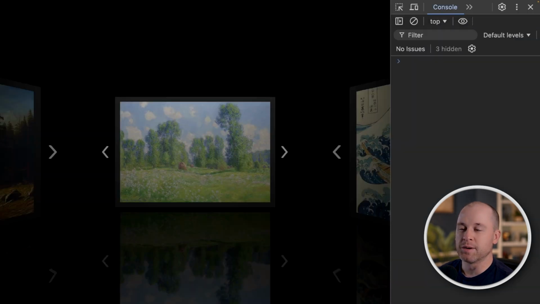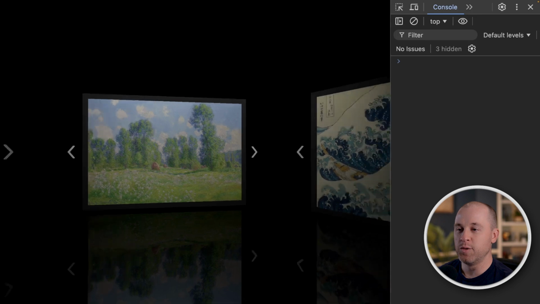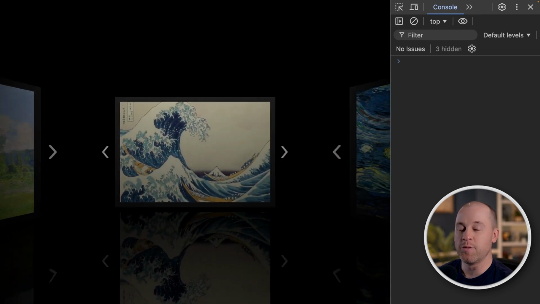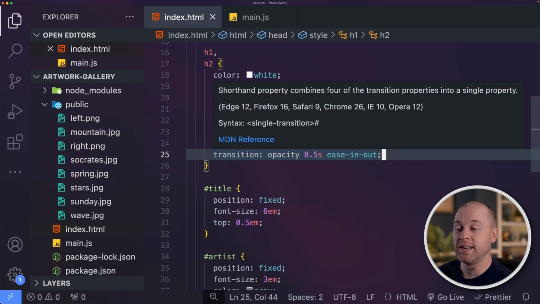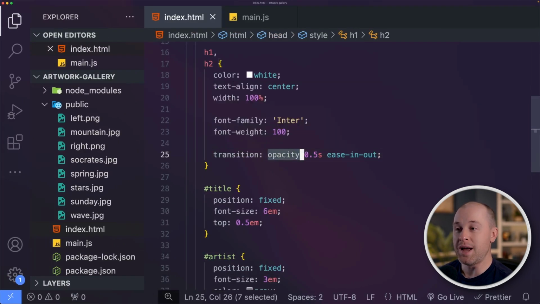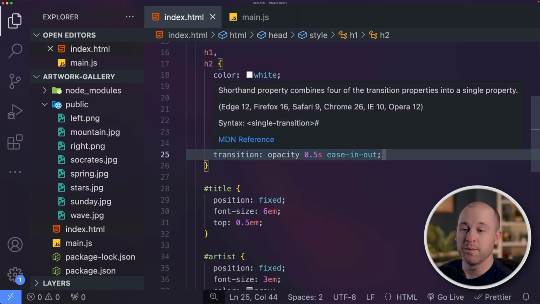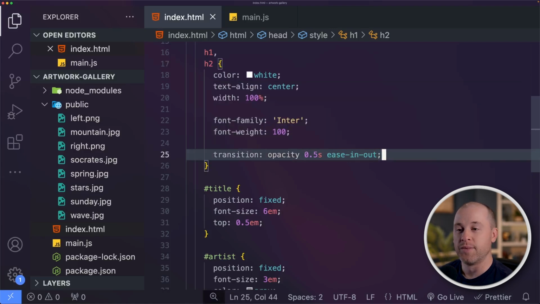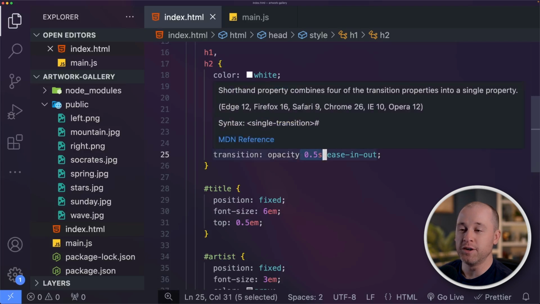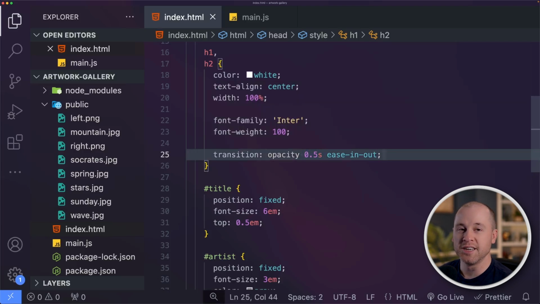So when I click a button, I want to fade the text out. And then when I land on the new image, I want to fade the new title and artist back in. I don't want to abruptly change the title and the artist. It just looks a bit jarring, doesn't look professional. So in order to do that, I set a transition on the opacity of our heading 1 and heading 2 elements. So just like we did with the tween animations, we're using an in and out easing. I'm guessing this is probably quadratic, I'm not sure. And we're transitioning that over 500 milliseconds. So that'll give us a nice fade in and out.